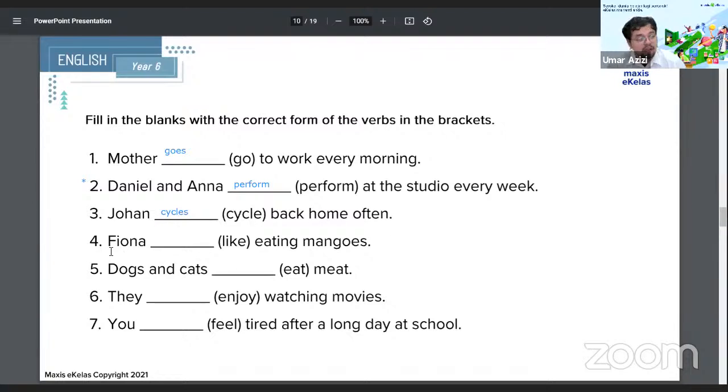What about number 4 then? Hi, Mairisaru. Yeah, cycles. Nur Hasmawati, I think you have a spelling error there. Did you spell cycles? Not sure. Yes, Vinosha, we're talking about a singular subject. That's why it's cycles. Number 4, Fiona. Now we're talking about Fiona. Fiona like eating mangoes. What is the correct form for the singular verb here?